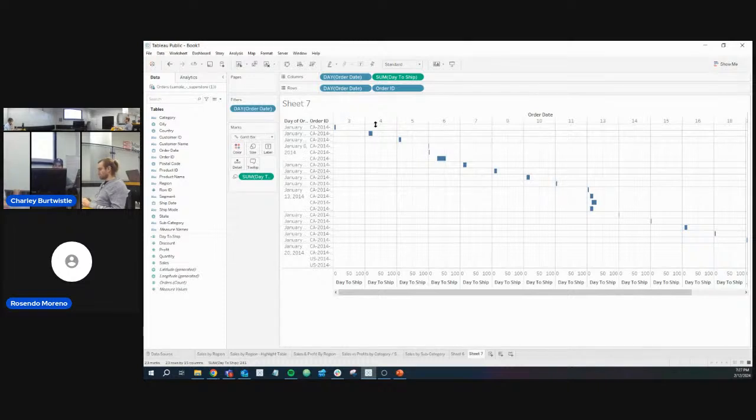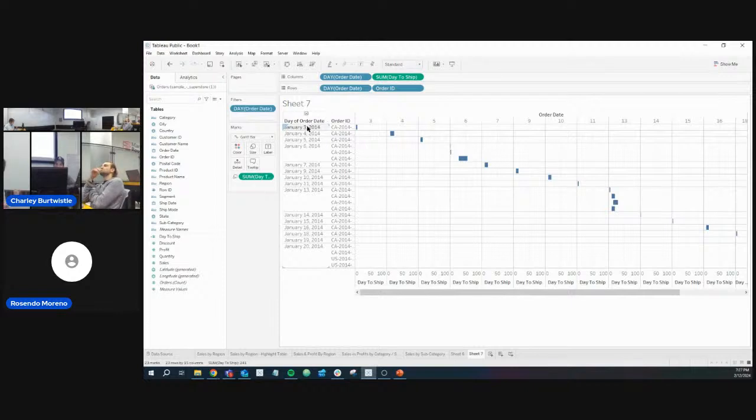Okay, so now let's talk about what we're showing here. On the far left, here's our order date. Everything that got ordered on January 6th, 2014, there were 3 orders. Let's work our way across. In our rows, we have the order date, January 6th, and our order ID. Here are our 3 orders. If we hover over this, we can see the order date was January 6th. The days to ship was only 1, which is why this is a really small bar.